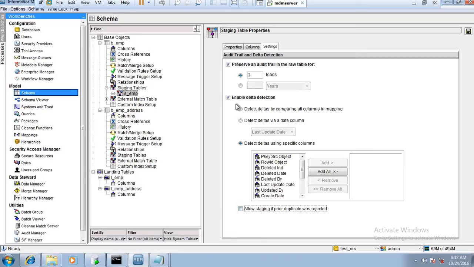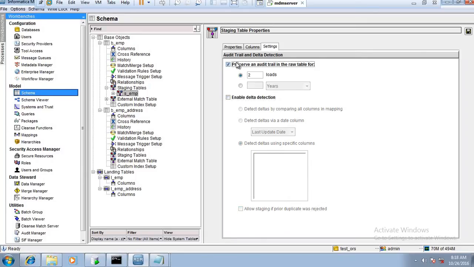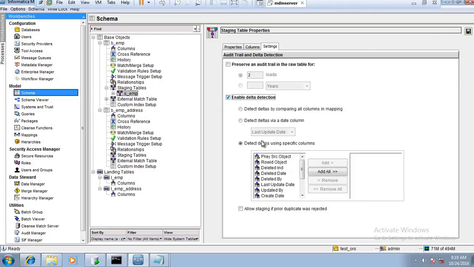So that is a different option. Here we can see we have three options. One is for raw table for maintaining history, one is for delta detection for maintaining change data, and the other one is, if we are enabling delta detection, then here we can select allow staging for rejected record.